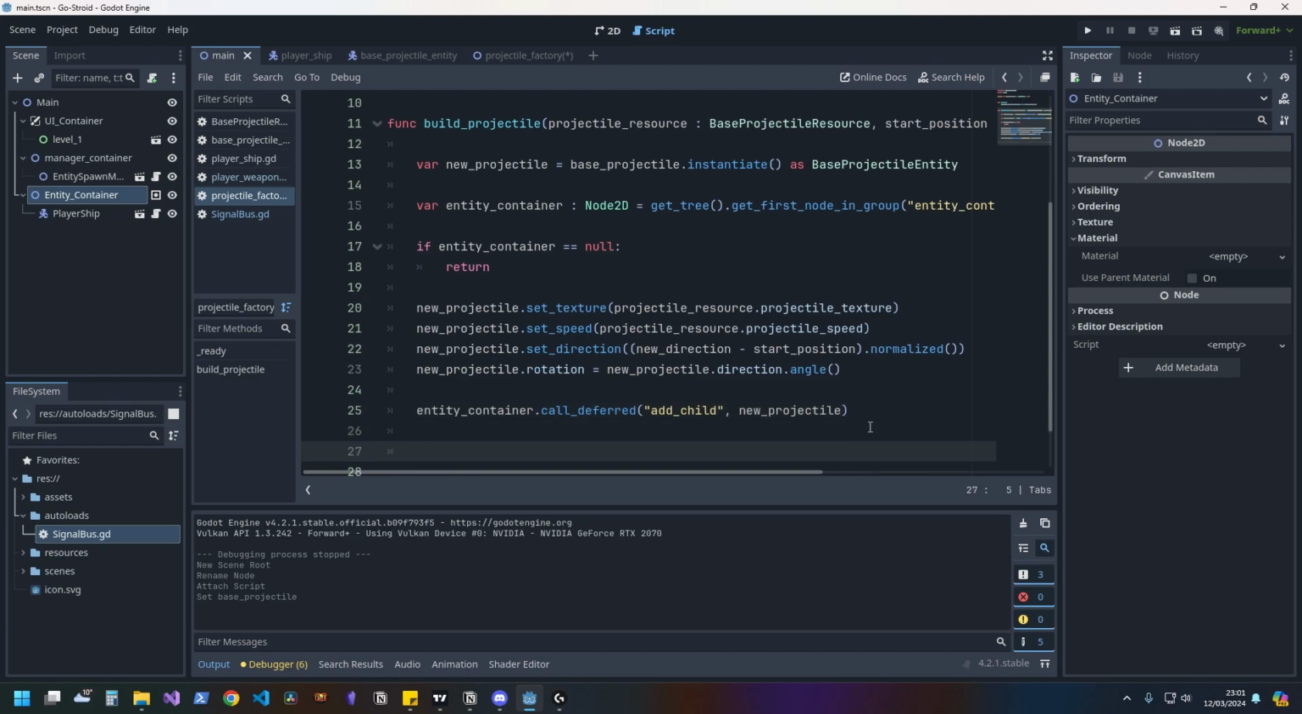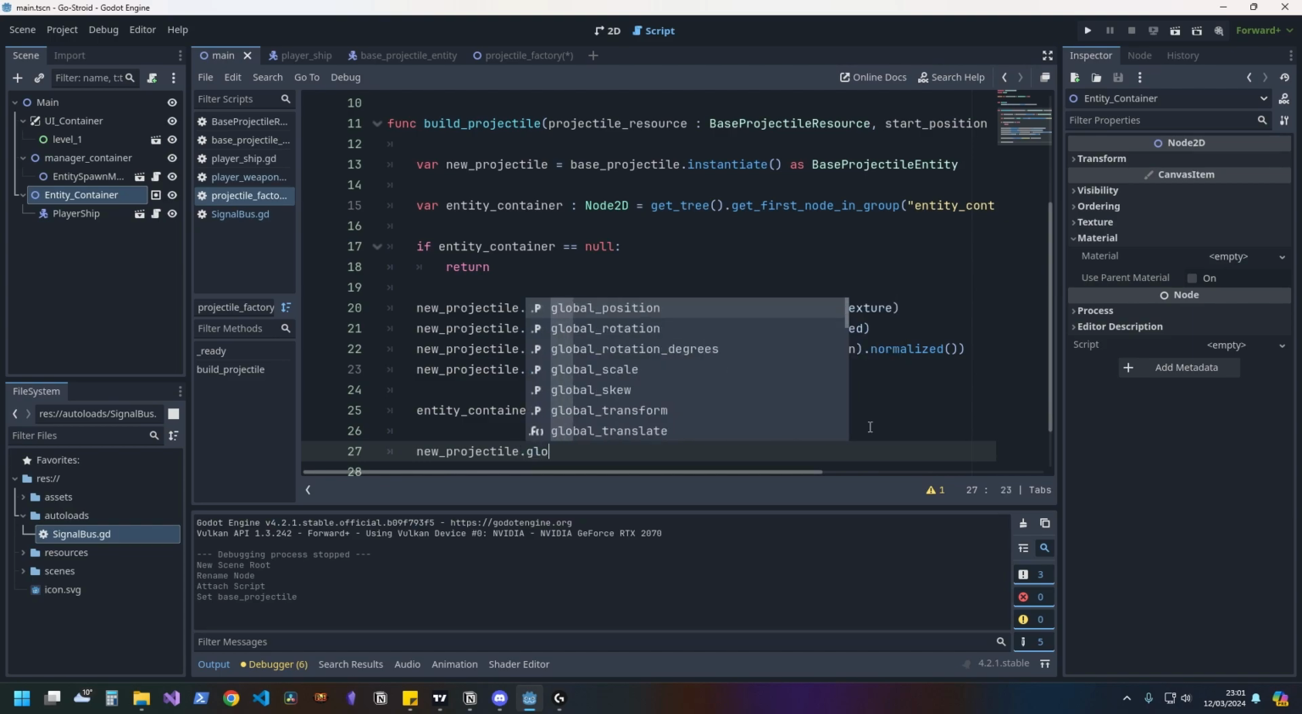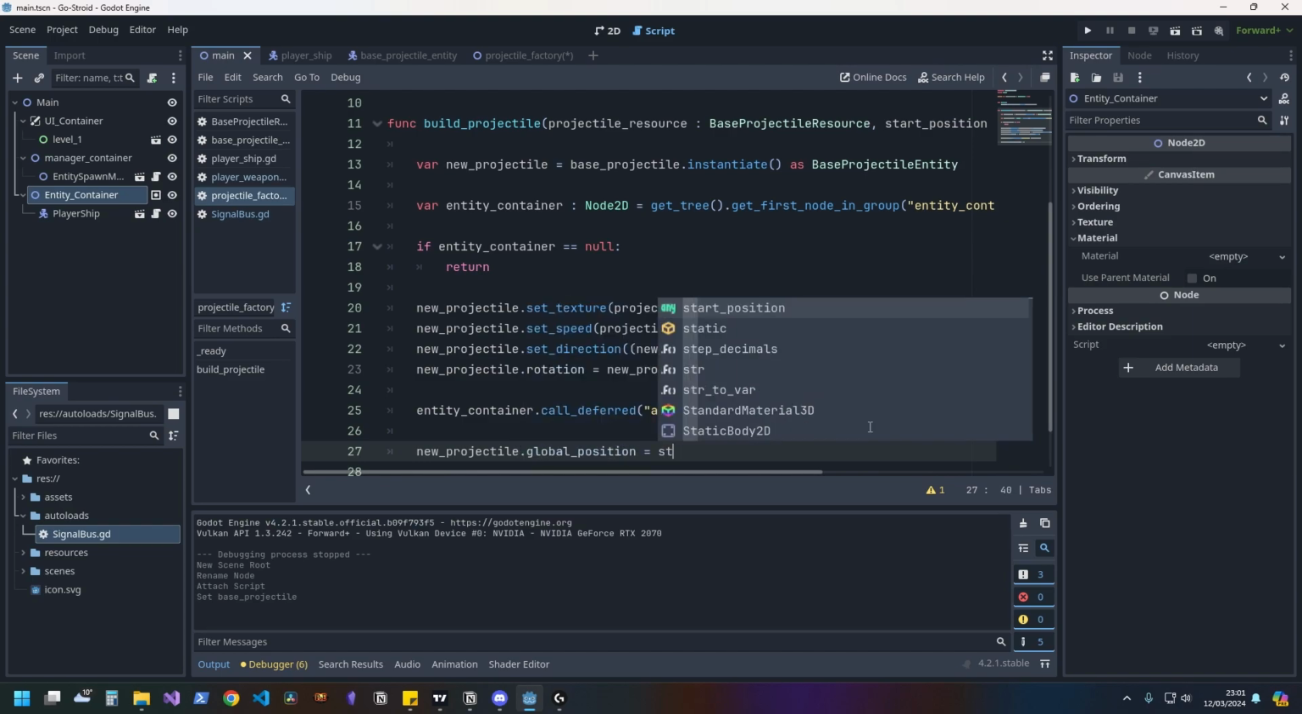And finally, for the new projectile, after we've done that, we're going to need to set the projectile's global position, of course. So let's go new_projectile.global_position is equal to the start_position.